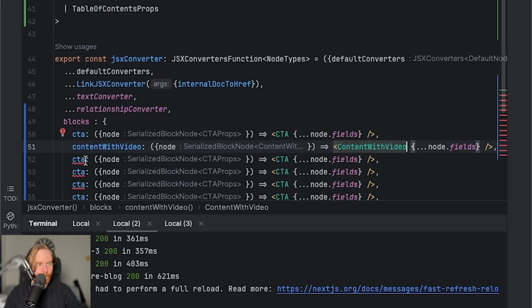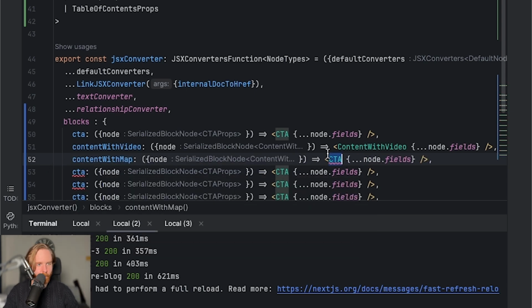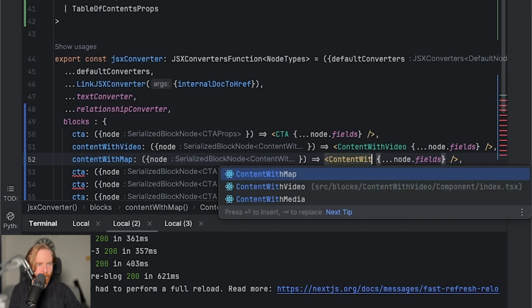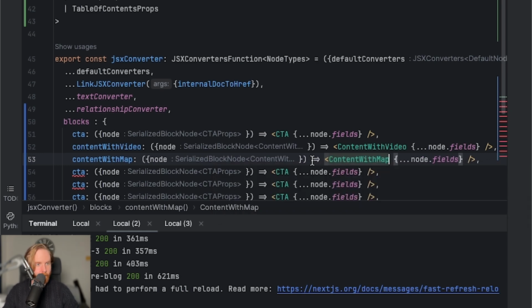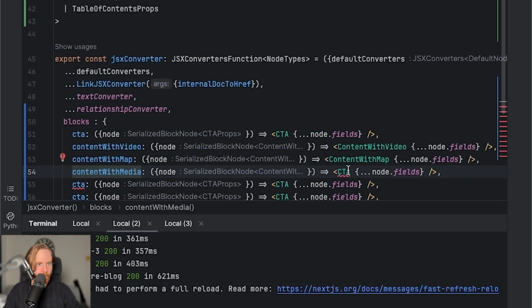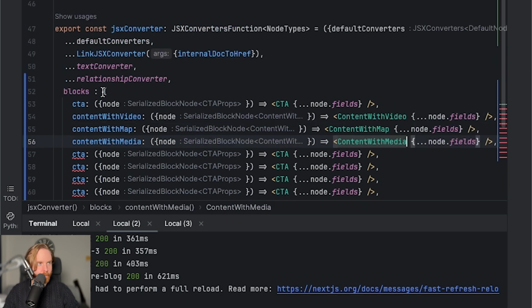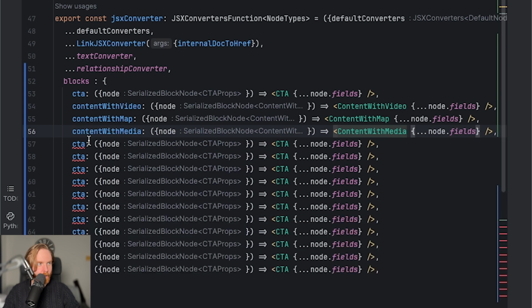So next is going to be content with map. And you can see I'm getting type hints as I go as well. So that's the point of us putting in all of these types. Now I don't have to guess what the slug is. It's just there for me to look at. Wonderful. So content with map. We'll then pull in content with map. Again, the component. Then we got content with media. Whoops. Content with media. Wrong. Content with media from the component. Oh, we can get rid of this too.